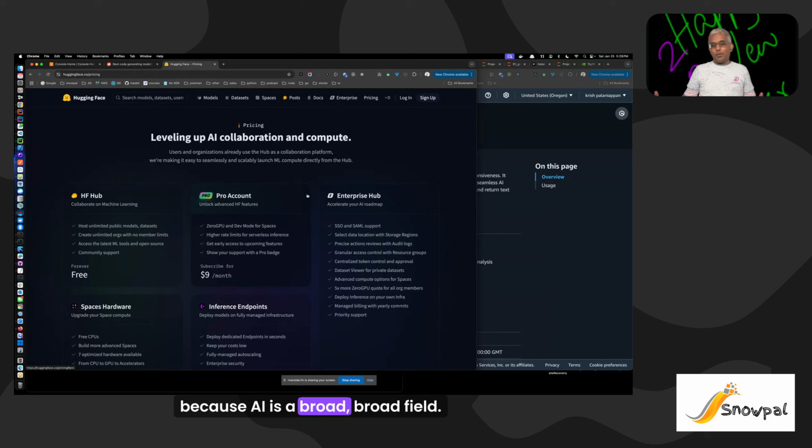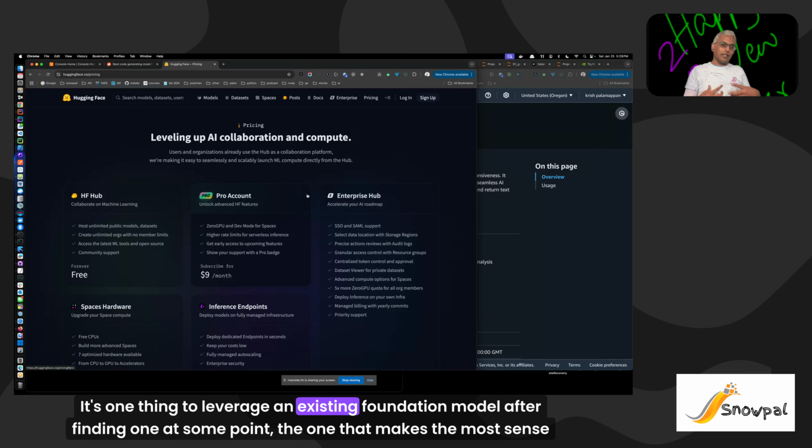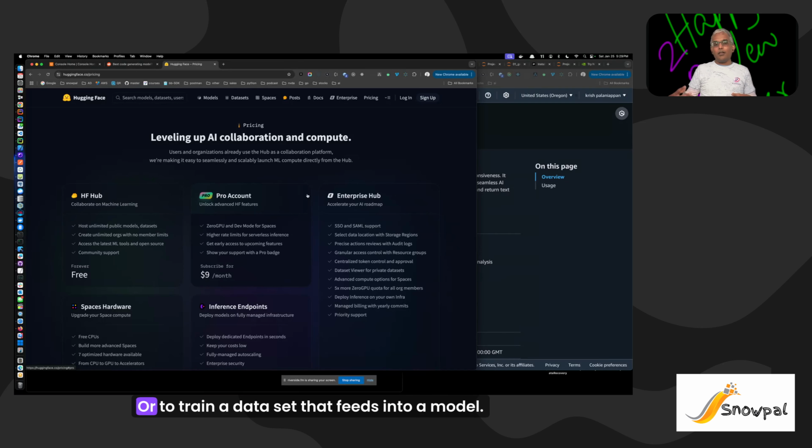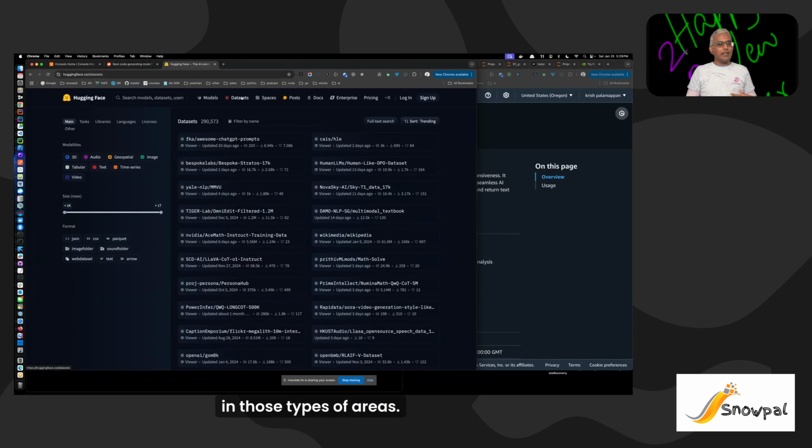AI is a broad field, and a lot of us would be leveraging and using it. Where we are in that chain is going to be quite different. It's one thing to leverage an existing foundation model, after finding the one that makes the most sense to solve a problem. But it's entirely another to create a new model altogether, or to train a data set that feeds into a model. These are all different types of problems. So a lot of these tools are probably going to be specializing in those types of areas.